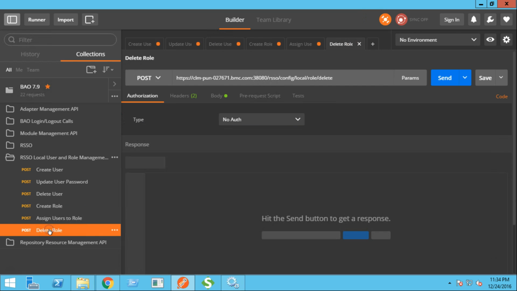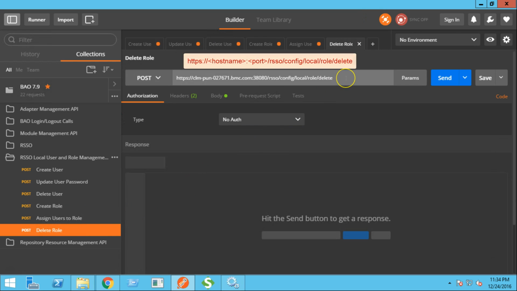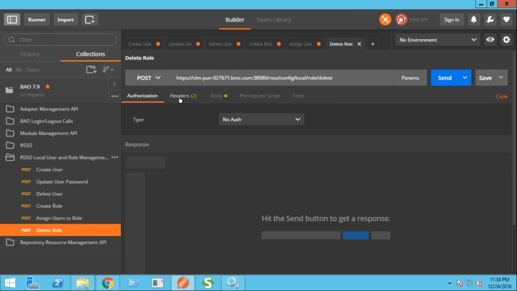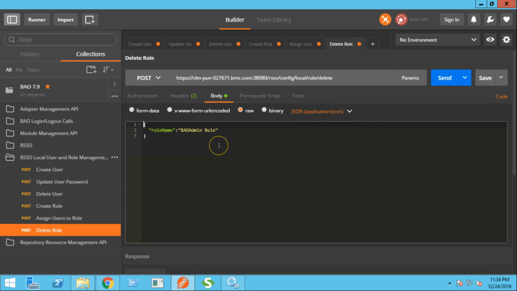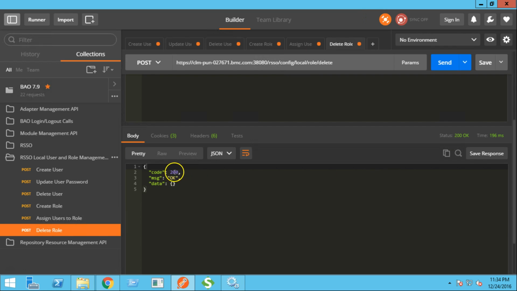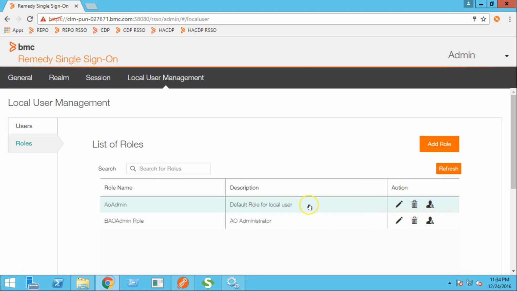Lastly, let's try to delete this role. This is the REST URL for delete operation. We are going to use the post type. In the header section, let's provide the token value. In the body, we simply need to provide the role name that we are trying to delete. Click send. We received a success code of 200. Let's validate. And the role has now been deleted.